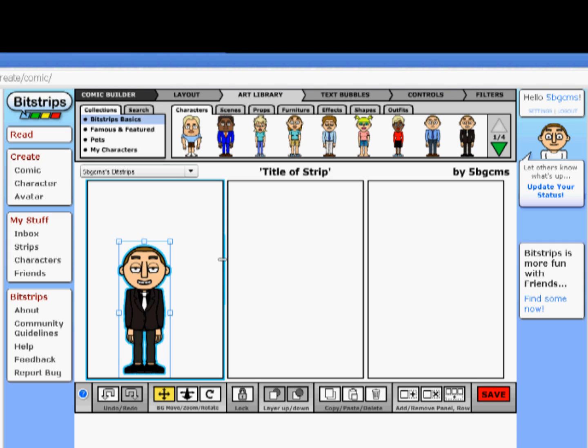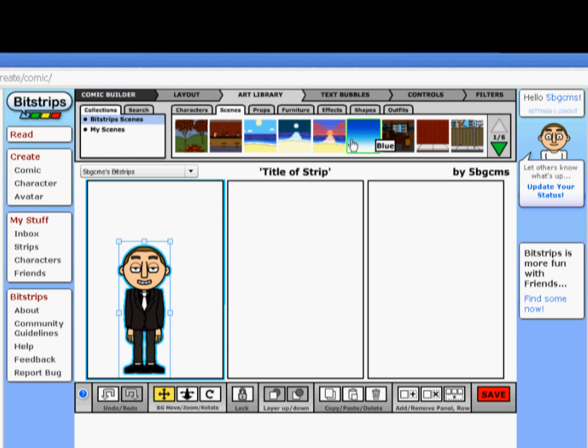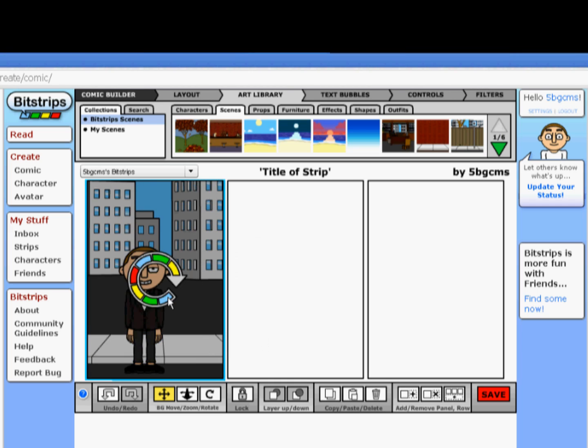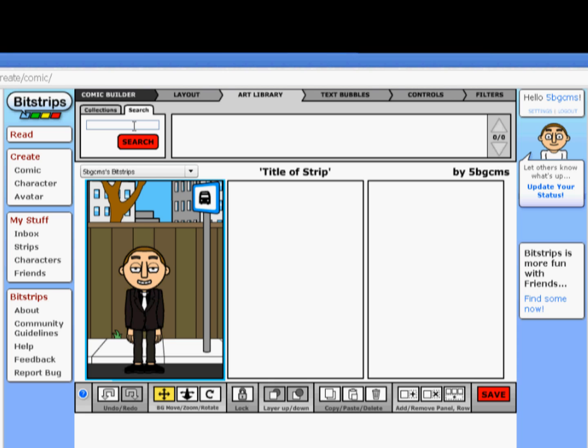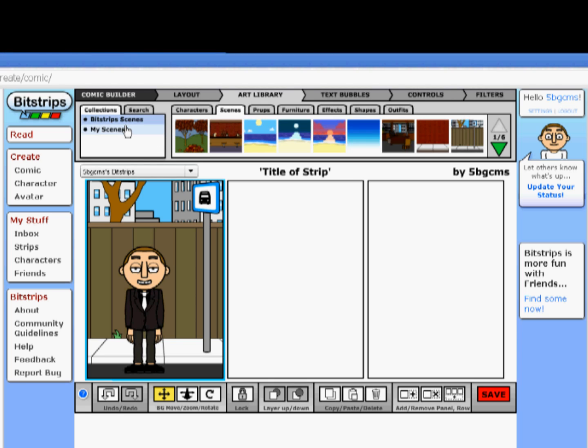The next thing I'm going to add are different scenes. You'll see I have a number of scenes here. I can scroll down just like I did before. I'll put this guy at the bus stop. And there is a search here as well. If you want to type in a search for different scenes, the same thing happens for any of the characters or other things that we're looking for. You can use this little search tab to find what you're looking for.